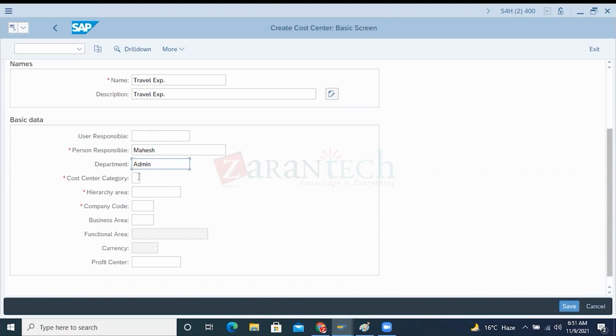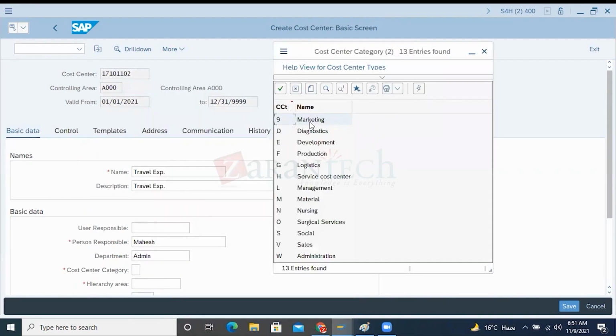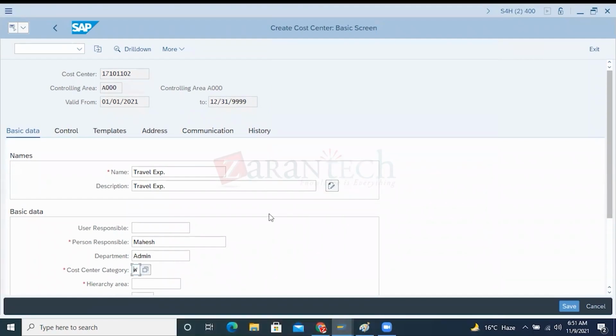Under which category are you creating the cost center? Categories are going to be very, very important. Which category does this come under? This is not marketing, not diagnostic, not development, not production, because it's travel expenses. I know travel expenses will come under administration. So I'm selecting administration. The category I'm selecting is W. W is nothing but administration.